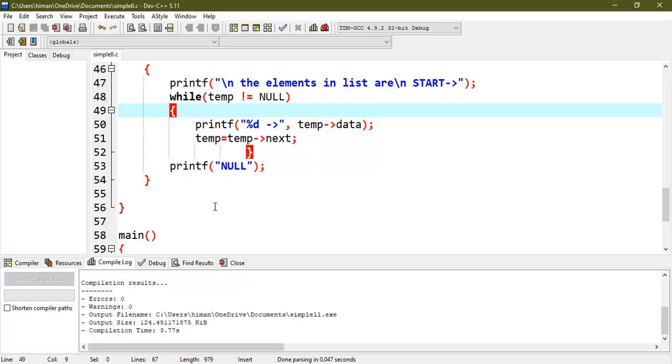And I will, in the subsequent videos, I'll be recording for insertion at end and deletion at end.